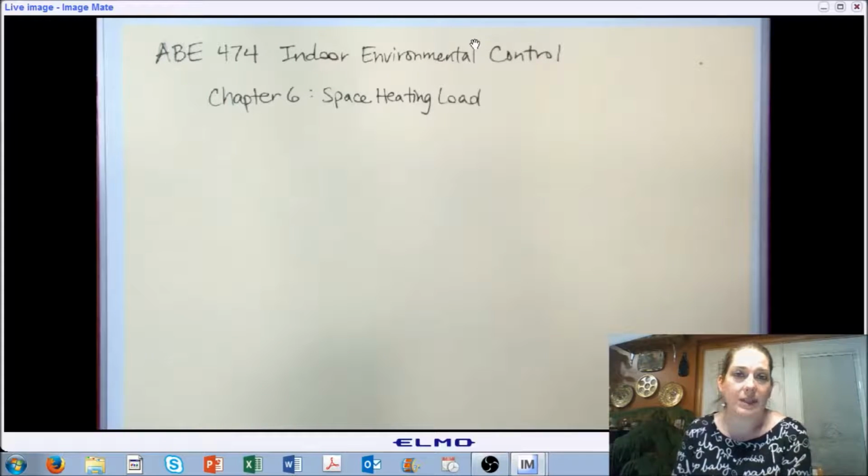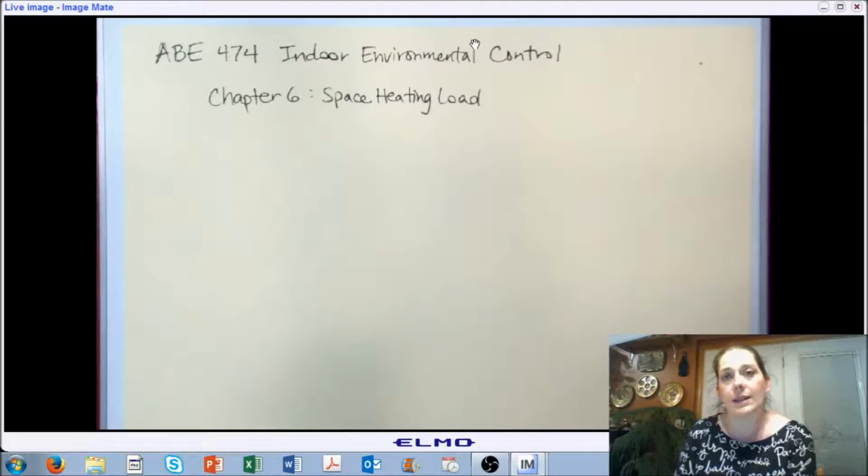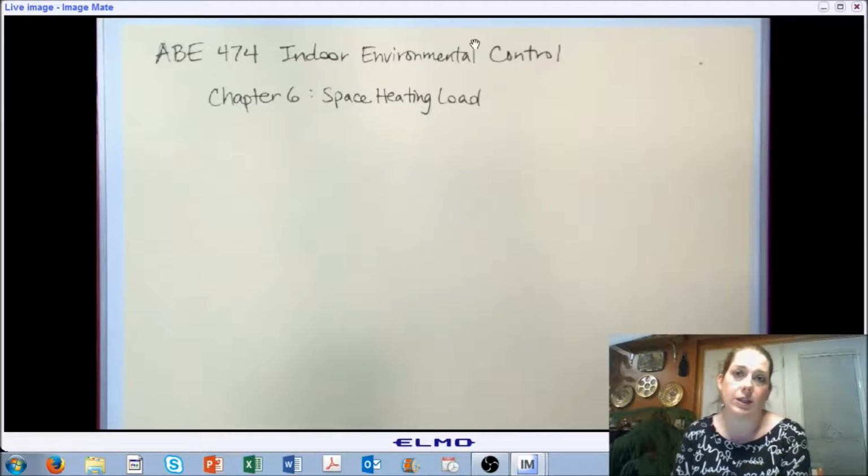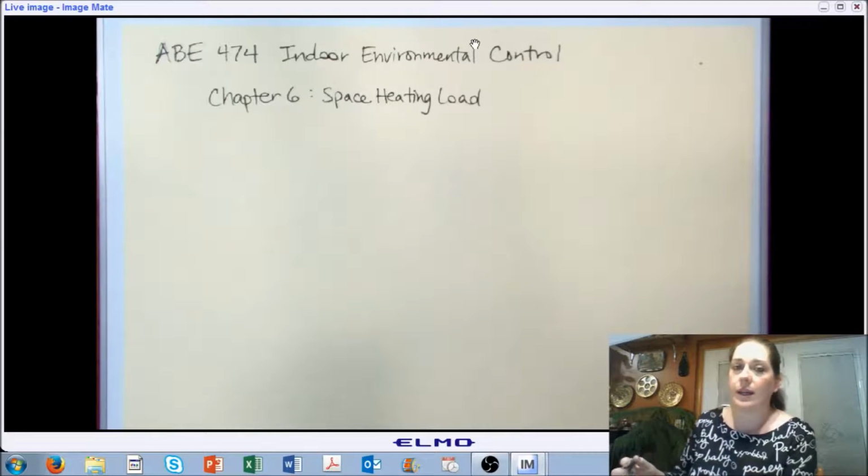And when we say space heating load, what we're really talking about is the amount of heat that needs to be supplied to a space in order to maintain the set point conditions. So in this chapter, we're going to start to put together some of what we've been looking at in the previous chapters. And we'll be combining that with some new information in order to essentially size our heating equipment. So let's go ahead and get started.